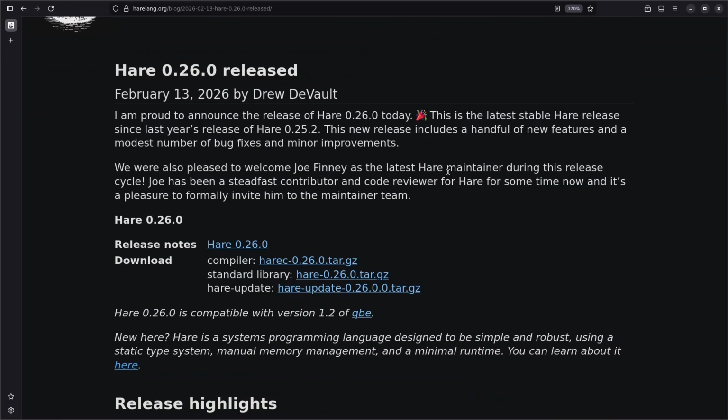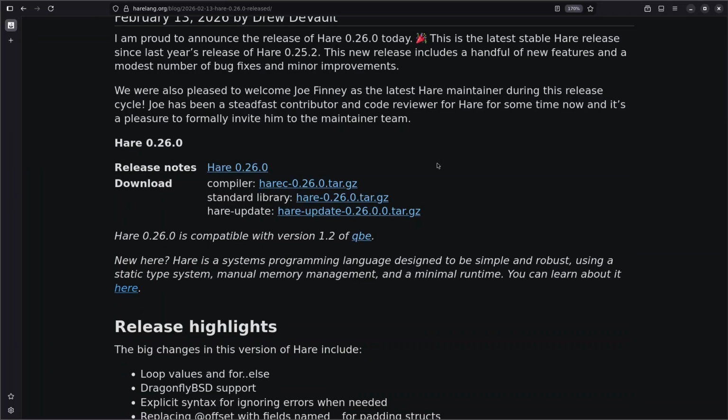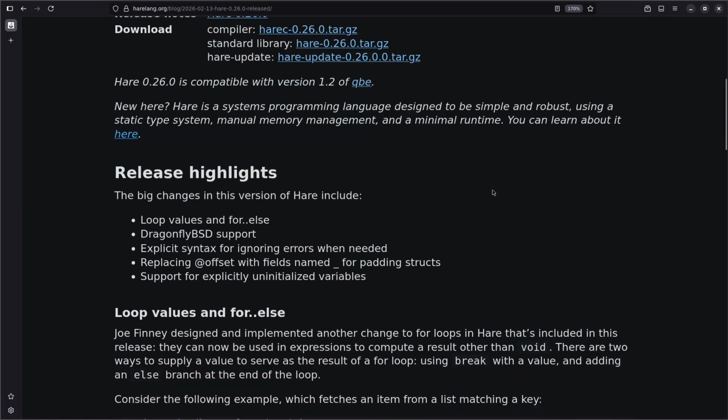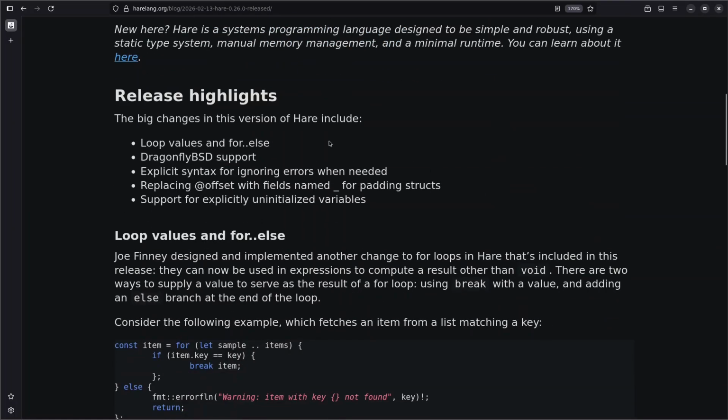There's a lot of quality of life improvements. These are mostly what they highlight here in the blog, a lot of really interesting features they put into the language. You can see it is compatible with QBE version 1.2. And here are the release highlights.